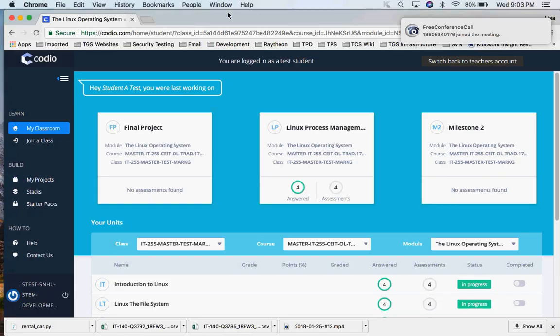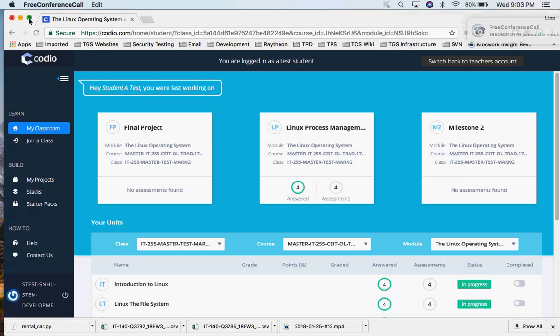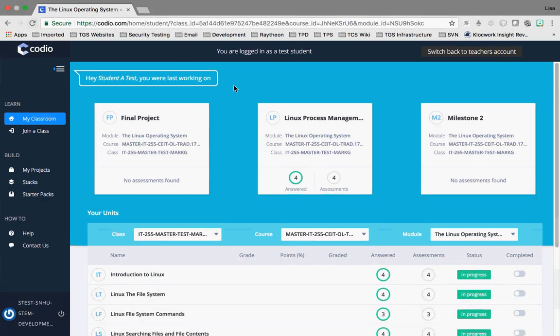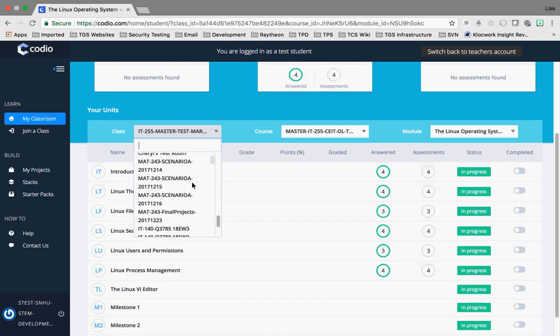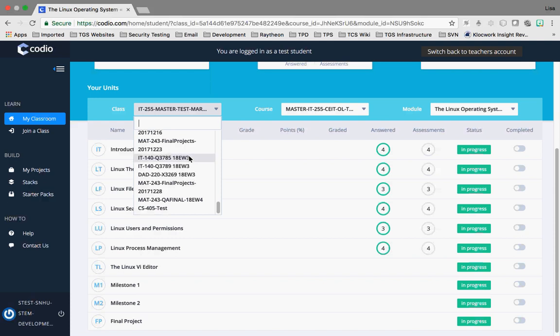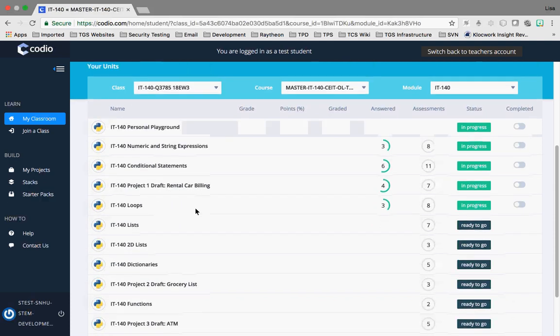Okay. So everybody should be able to see my desktop now. Can everyone see that? Yes. Okay, good. So let me get to my T140.